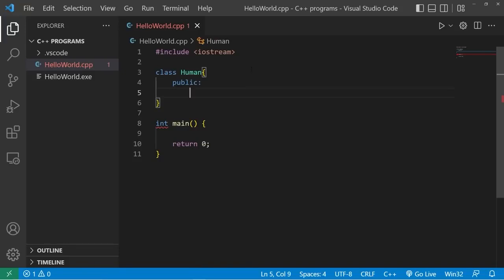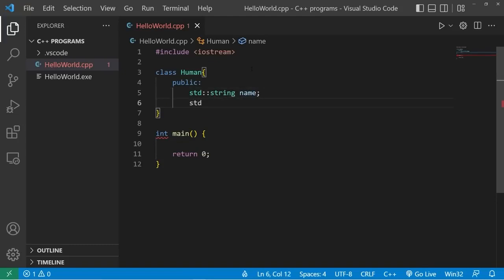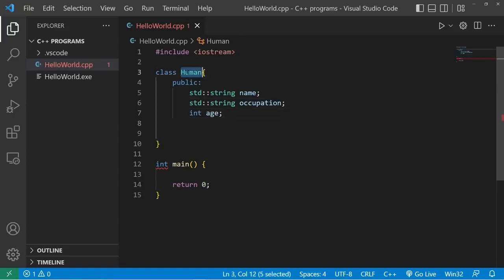Let's start with the attributes of humans. What kinds of characteristics can humans have? How about a name? This will be of the string data type. I'll declare this attribute, but not yet assign it. Maybe an occupation, like a job. Standard string occupation. Then maybe an age. Int age. Our class human has these attributes. Humans have a name, an occupation, and an age. That's good enough for this example.